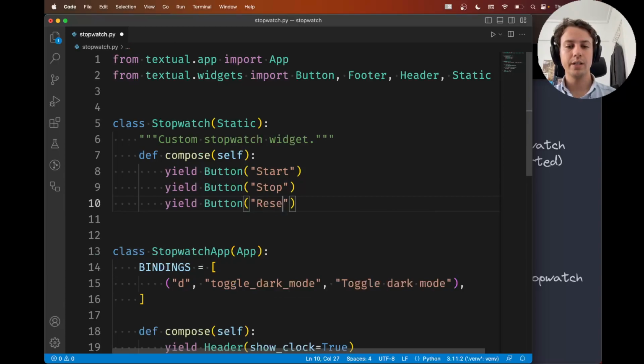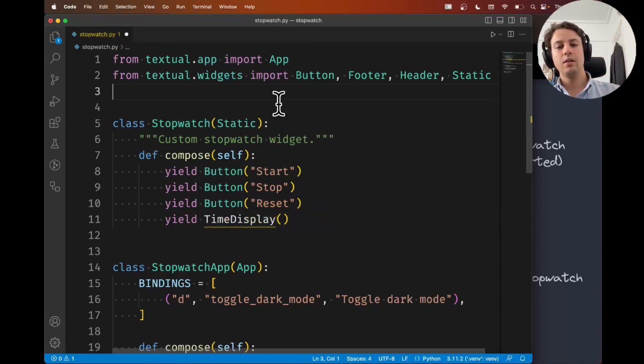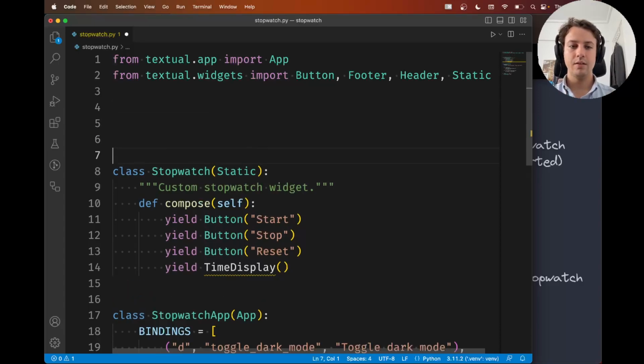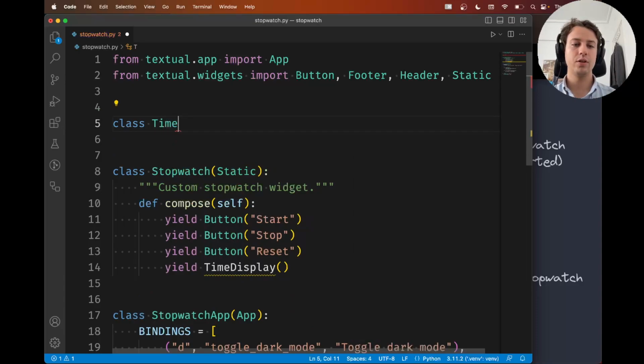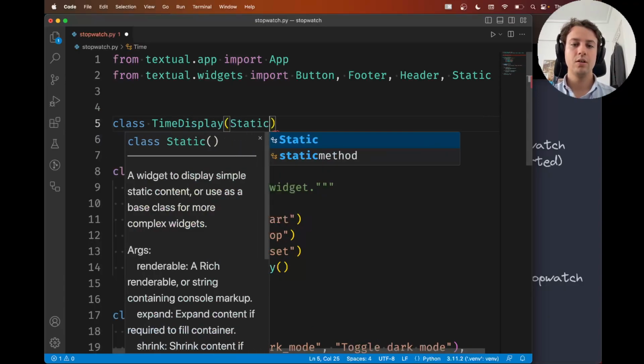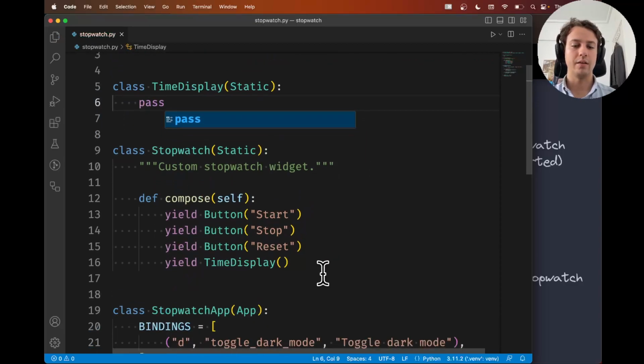We yield a button reset, and we yield our time display. Now the thing is, Textual does not have a time display widget. Because in a couple of videos we're going to be implementing some logic inside our time display, the correct thing to do is to also create a custom widget for the time display. We're going to inherit from Static, and for now this time display won't do anything.